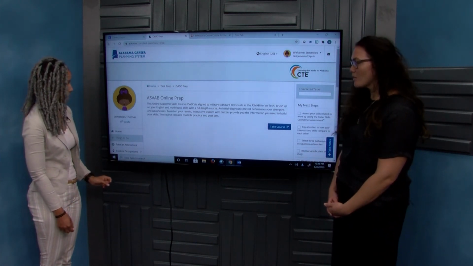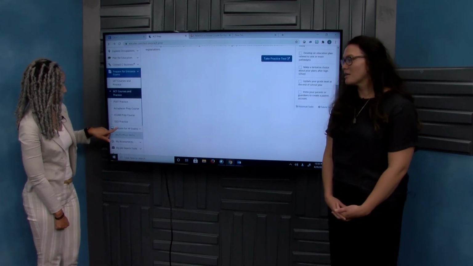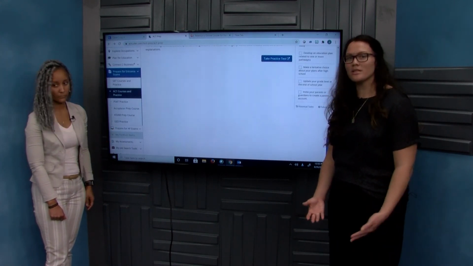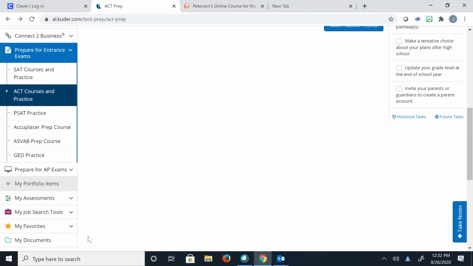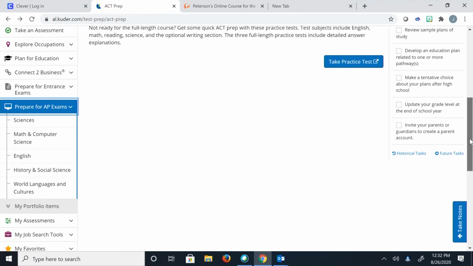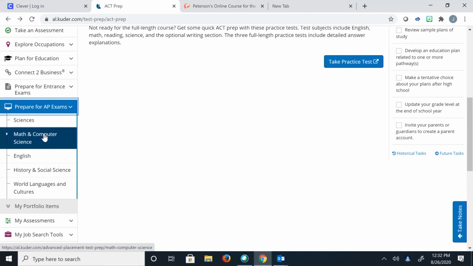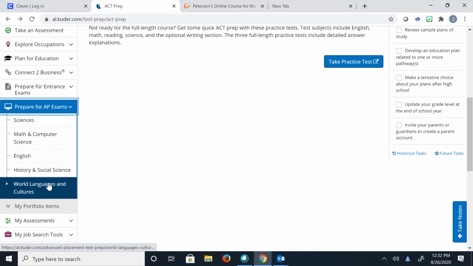The last thing that Ms. Thomas and I wanted to show you is the preparation for AP exams for those of you that are in AP courses or are thinking about AP courses. So we're going to click where it says prep for AP exams. Once you click there, you'll find there's an AP exam for science, math and computer science, English, history and social science, and the world languages. This is going to be beneficial for all those students.